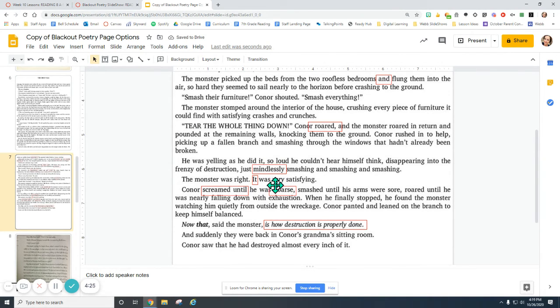Screamed until hoarse is how to. So I need another connector word. So let's see. And I'm going to lean on branch. No. Okay, I'm going to pick this word down here. That is how destruction is done.